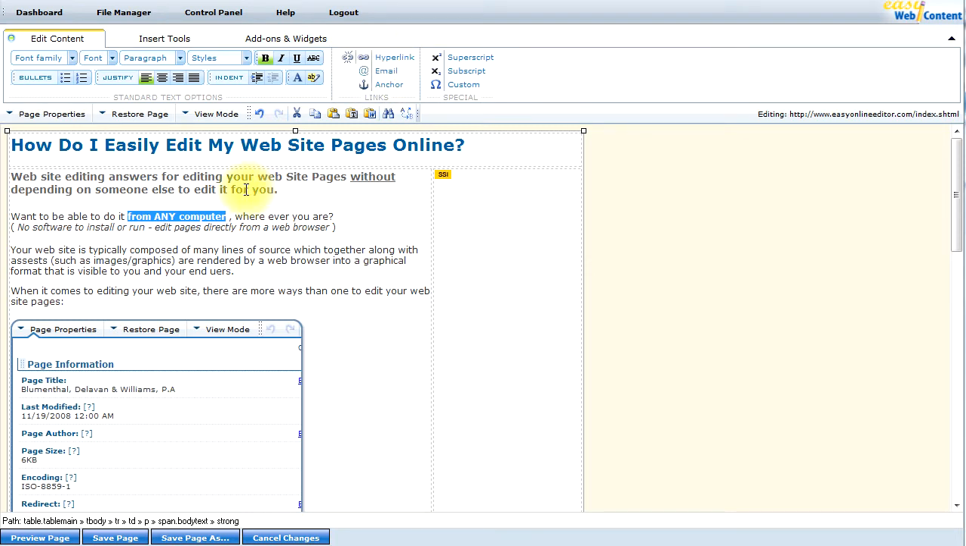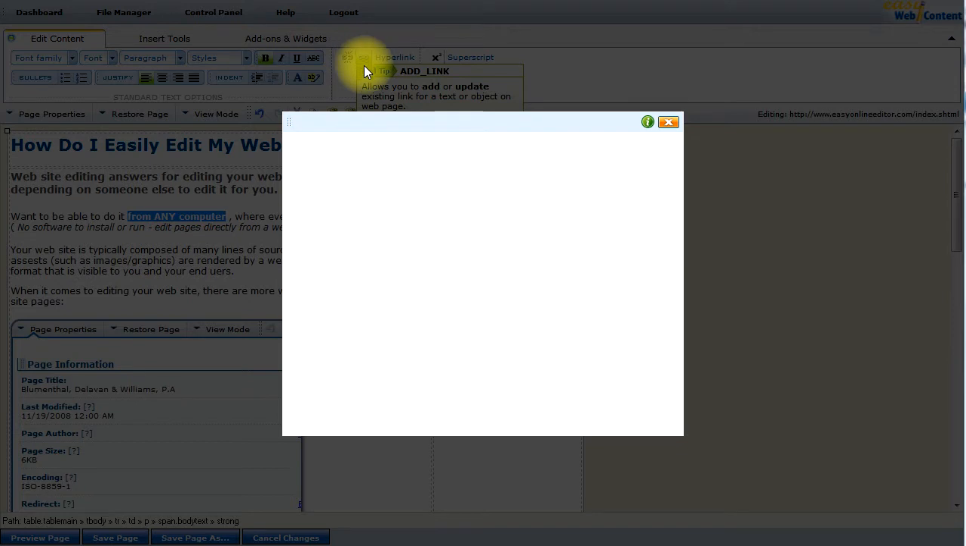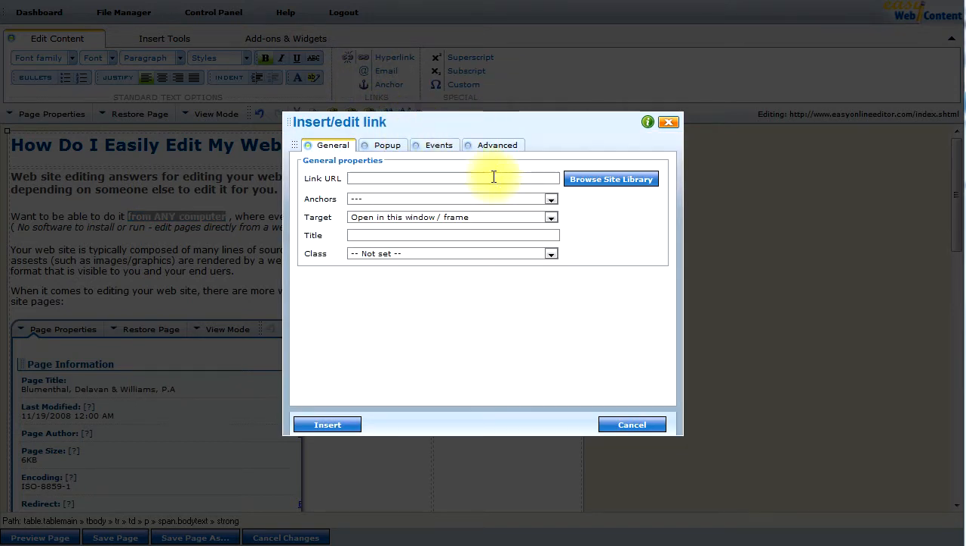I have covered over the text that I want to link, and I will click on the chain link. The broken chain is to break a link if there was a link attached to that text. I'll show that to you in a second as well. So I click on the chain link. And in this case, what I want to do is link to another web page.